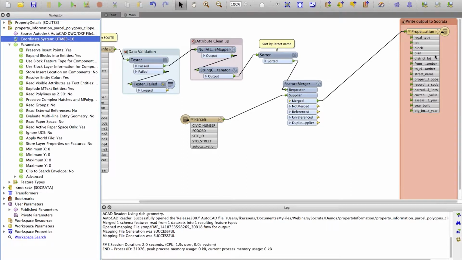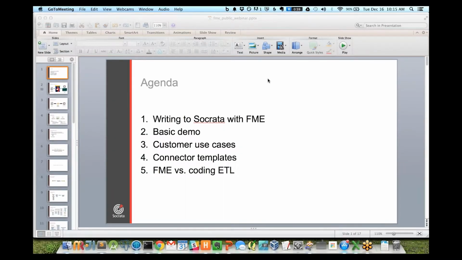Okay, thanks, Laura. So I think with that, barring any questions, we'd like to pass the controls back to the good folks at Socrata. In that case, let's move on to Adrian, who will talk a little bit about how we can use the power of FME to help Socrata customers get their data into our data platform.